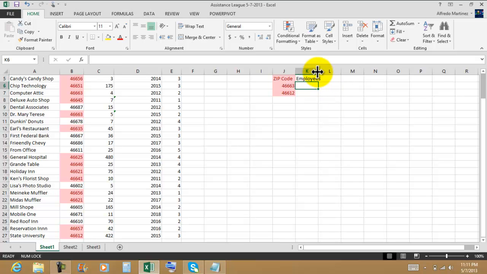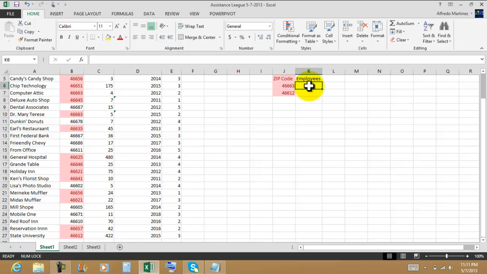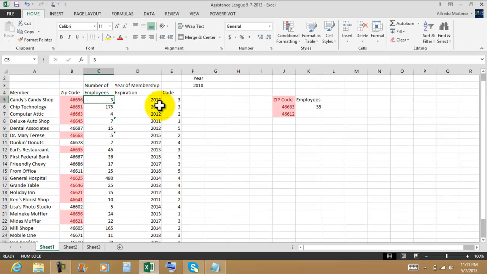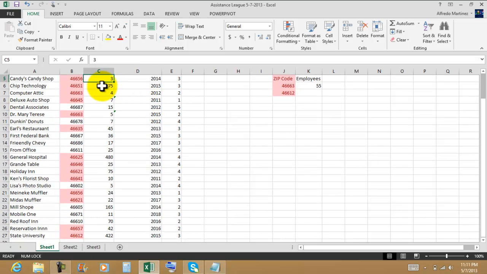Okay, any company that has more than 55 employees, we want to see that with a different format. Greater than 55. Now again, here's the first cell, C5, left click, hold it and drag it to C27.